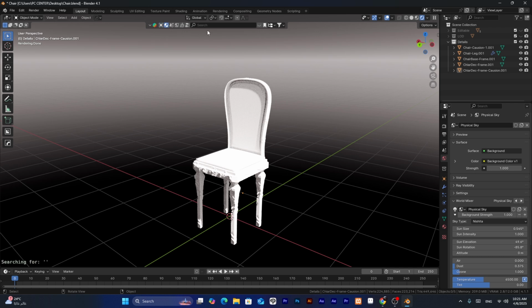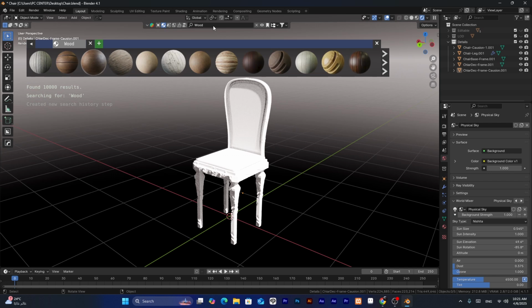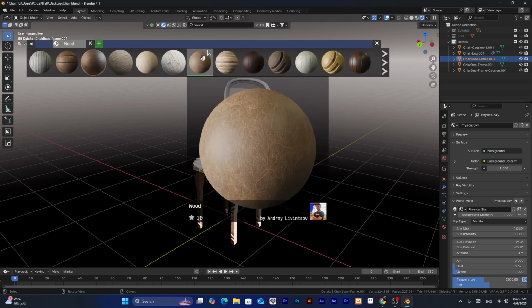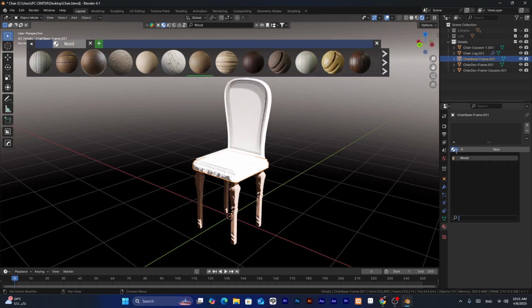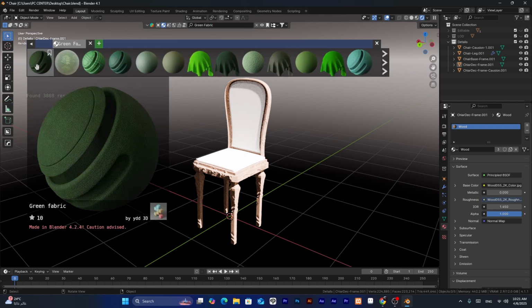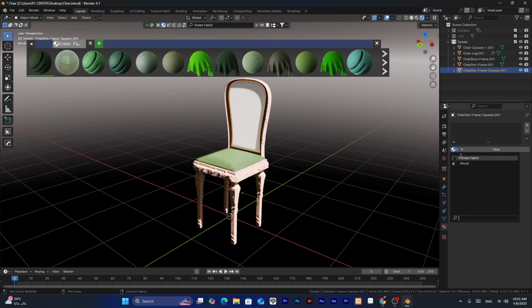I'll go to materials, wood for example. You can download their plugin from blenderkit.com, and then I'll choose this one. I will select the legs for example, then drag it. The same for the base. I'll just go to materials, then select the wood material. Also for the frame. Now I need a green fabric. I'll choose the first one. I'll just drag it. Also here, I'll drag it too.